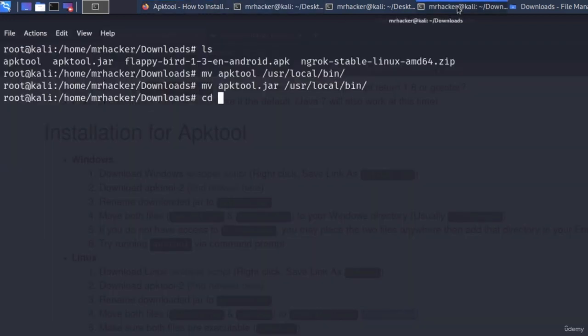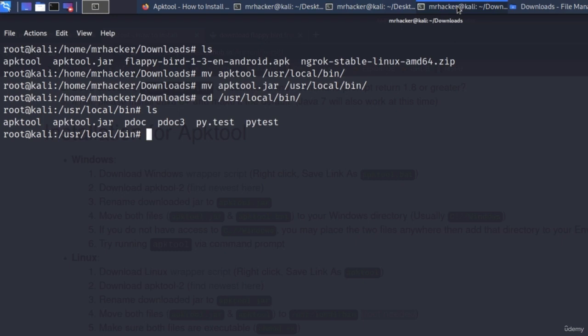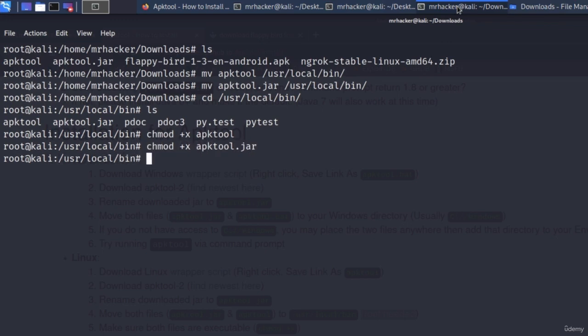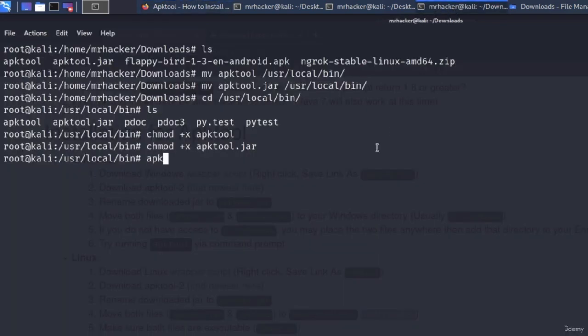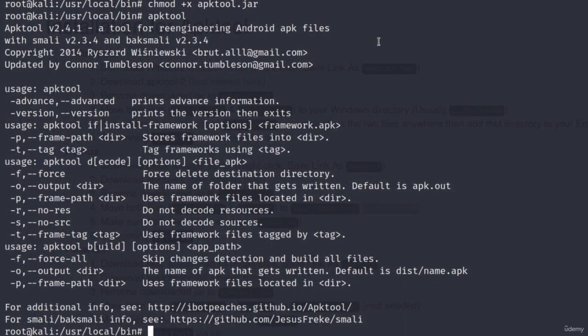Great. And the fifth step is make sure both files are executable. For this, we must navigate to that actual directory and type chmod +x apktool and chmod +x apktool.jar. Great. And the last step is try running apktool via command line. So if I just type apktool, awesome, it works.